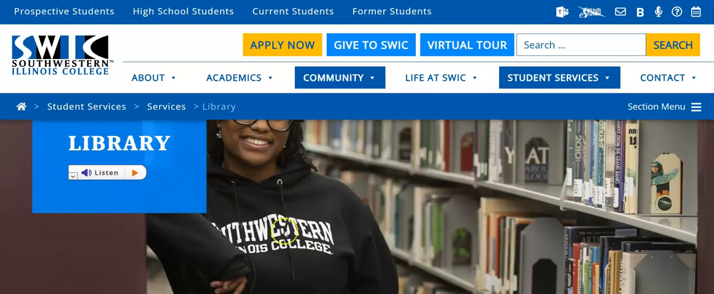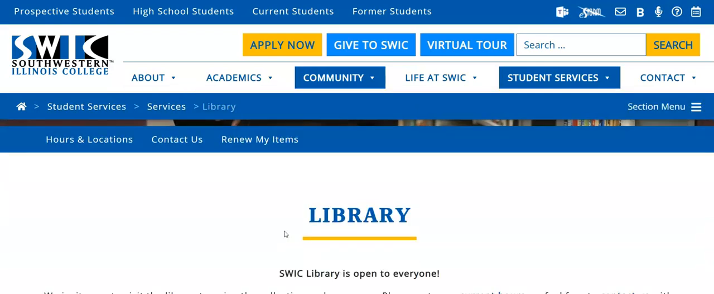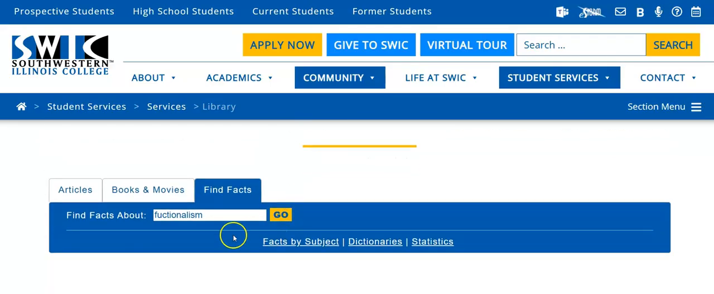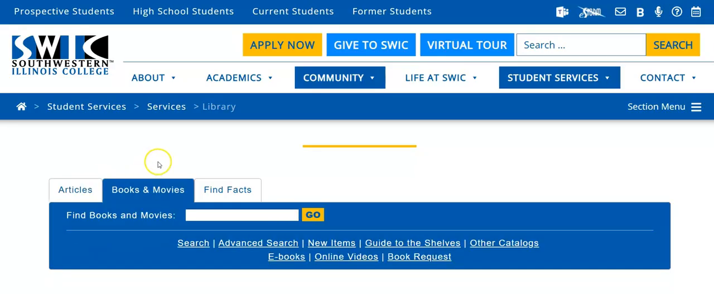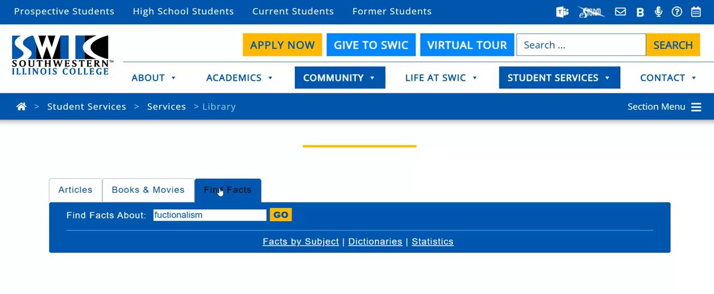Once you land on this page, just scroll down underneath the picture and look for the blue rectangle. In this box is all the resources that the library has access to that can help you find information. We have an article tab, a books and movies tab, and a find facts tab. And this is what we're going to start with today. We're going to look up one of the social theories that might support the questions that you get to choose from. I'm going to look up the social theory of functionalism.